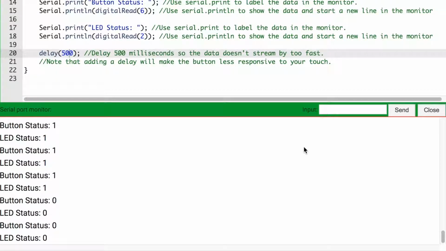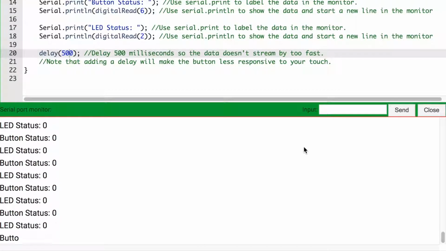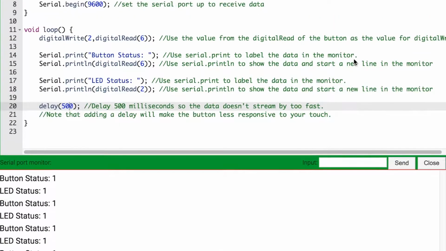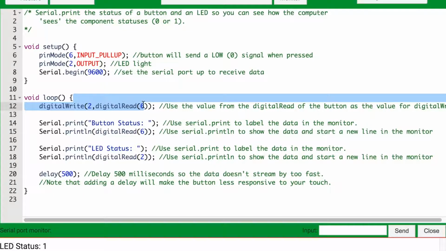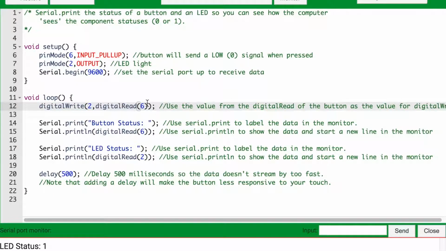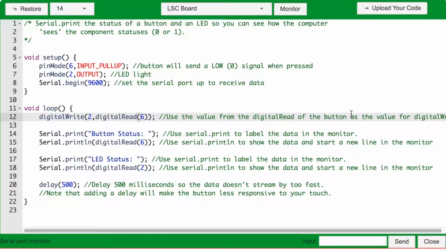The statuses are always in sync, which makes sense because we're using the return of the digitalRead function as the status of the LED light. So they're always going to match each other. This is a great way to use the serial monitor to see inside the code and understand how the computer is interpreting those HIGH and LOW arguments as actually ones and zeros.